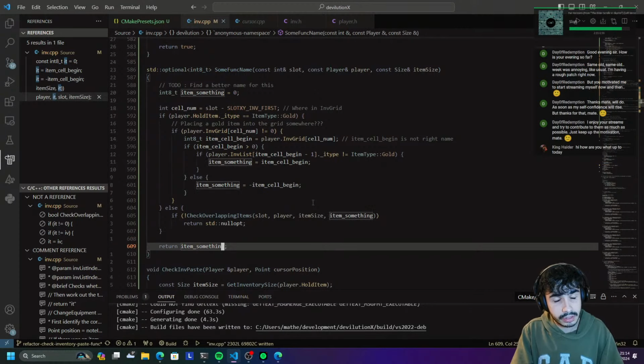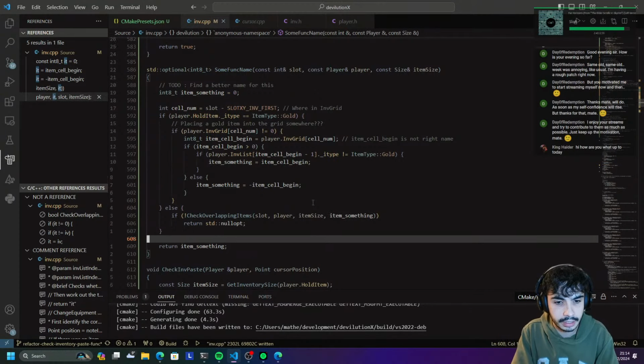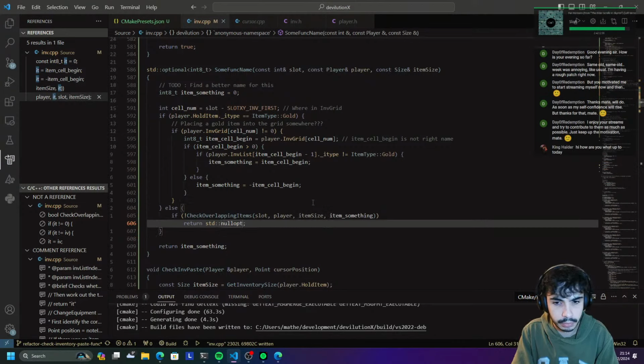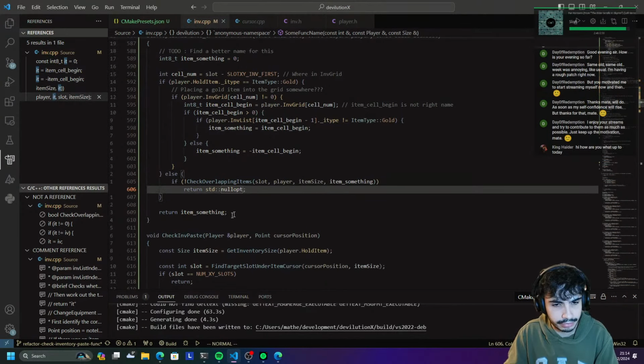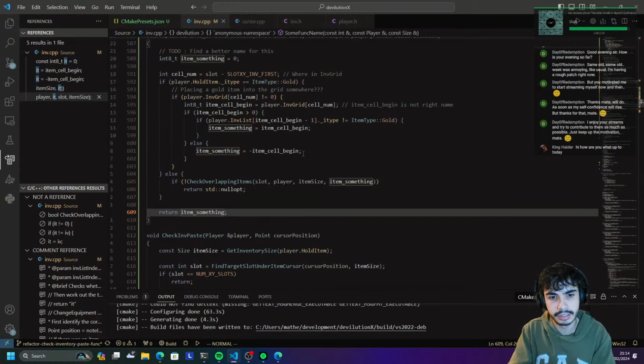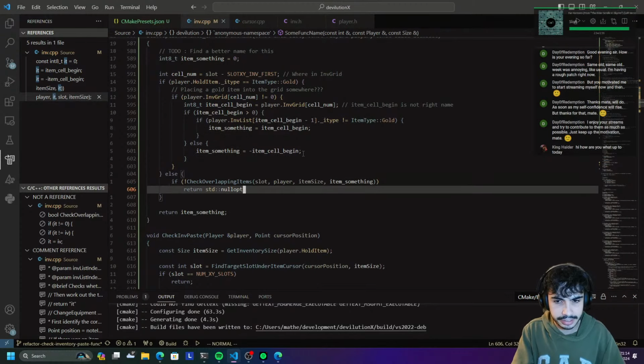We're continuing to work on the refactoring of a Diablo 1 big function, and with luck, we're going to finish it today, and we're going to post it as an actual pull request on the DevilutionX Git repository, right?